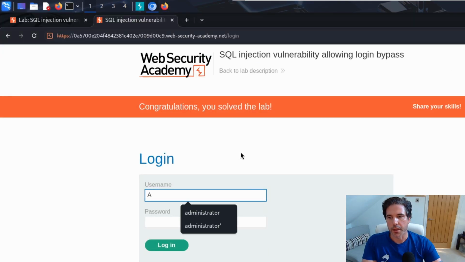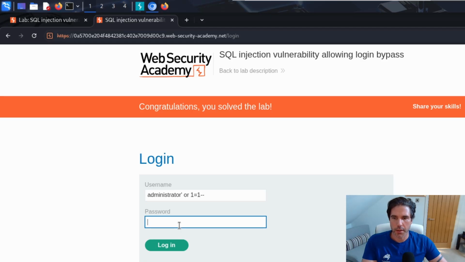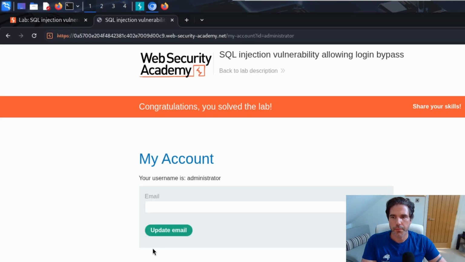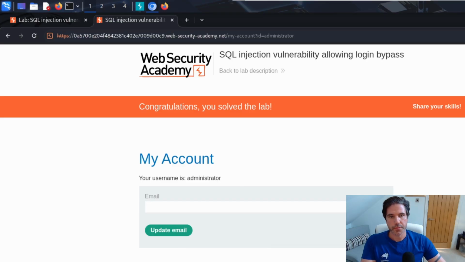Okay, so let's go back to our vulnerable application, and let's try administrator and then a single quote. And then we can try or 1 equals 1 and then minus minus to end our statement. Just put anything for our password. And you can see that did actually work, because we're now able to update our user's email. So I hope you got something useful out of this video, and please do leave your comments below.